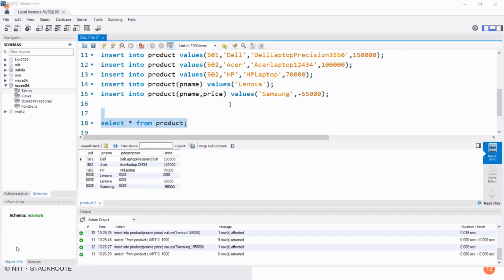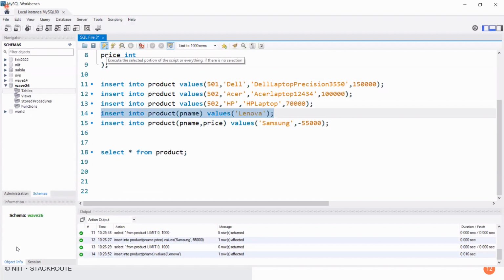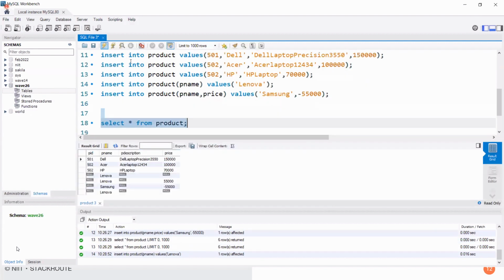You remove the second Lenovo line, but it shows again. Why? I have inserted line number 14 and executed it twice. I have not copy pasted, but the 14th line I have executed twice, and even now I'm executing it one more time. So please don't follow this practice.